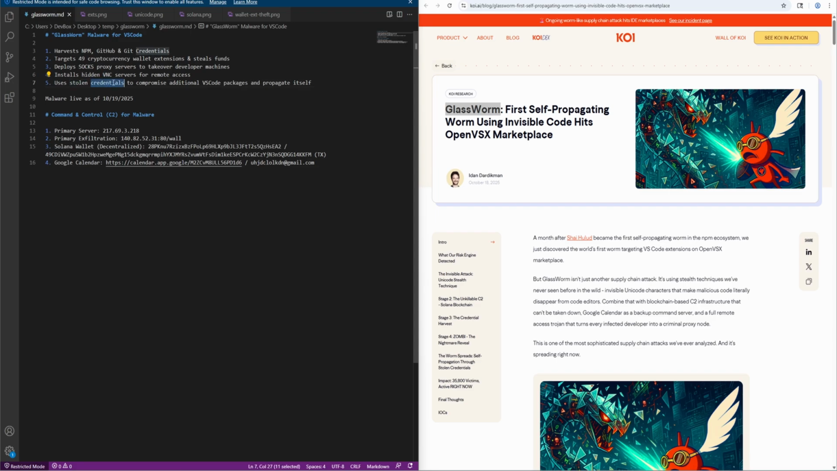And it's making use of these stolen credentials that it's getting, see line number one, to compromise additional Visual Studio Code packages. So it's self-propagating. One developer gets compromised, they're using this plugin. Now they have their own Visual Studio Code package, and then that Visual Studio Code package gets compromised, so on and so forth.